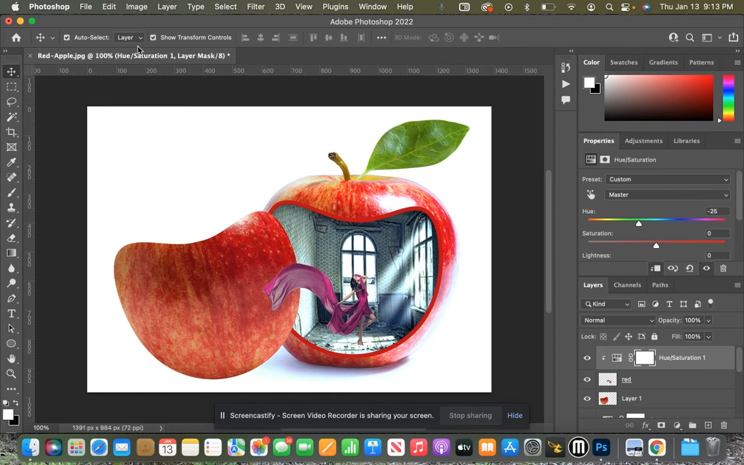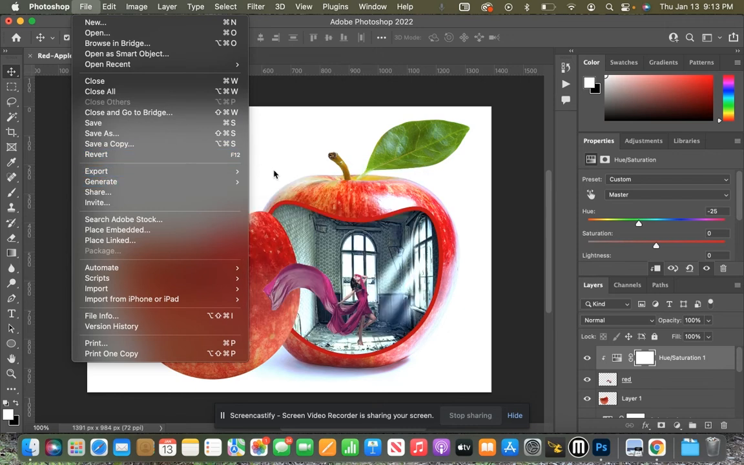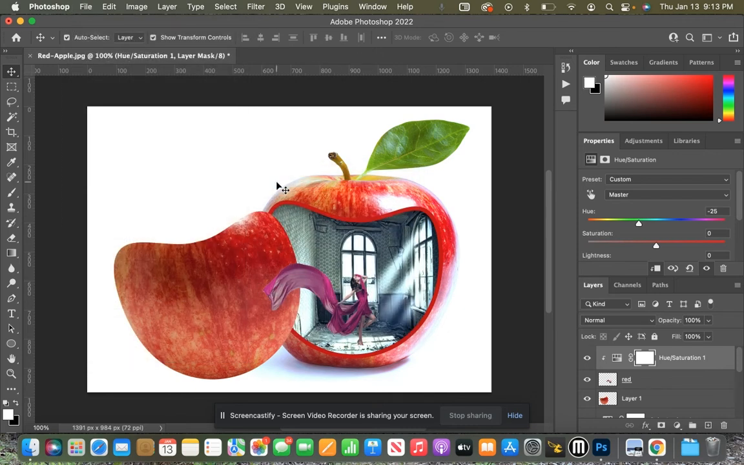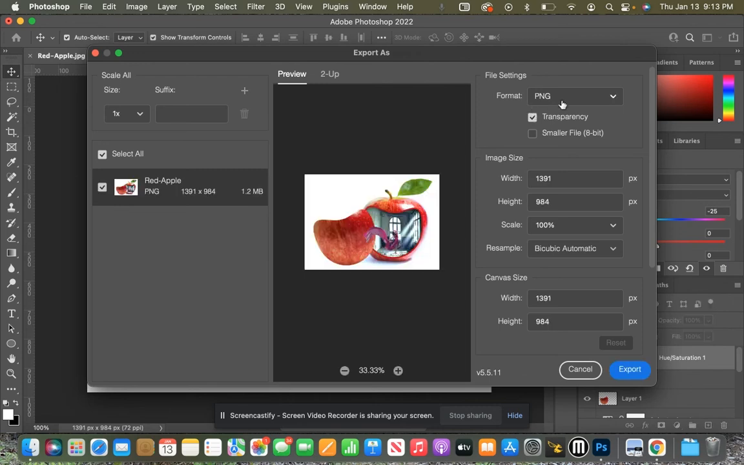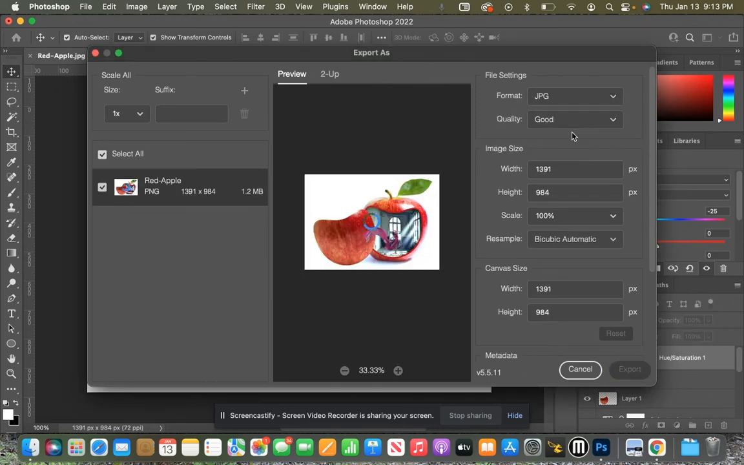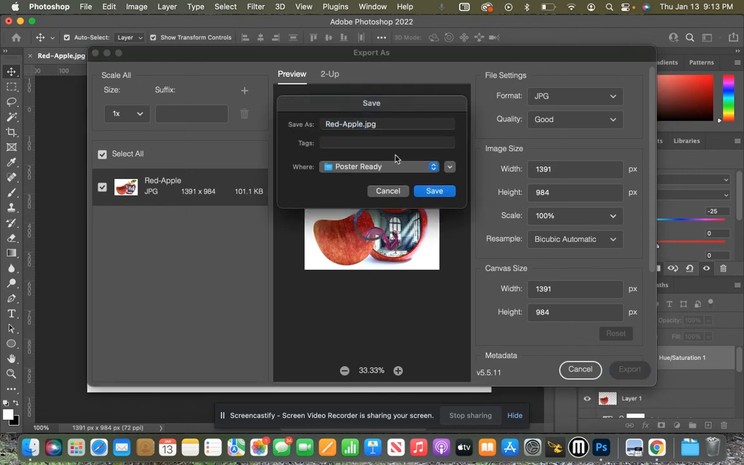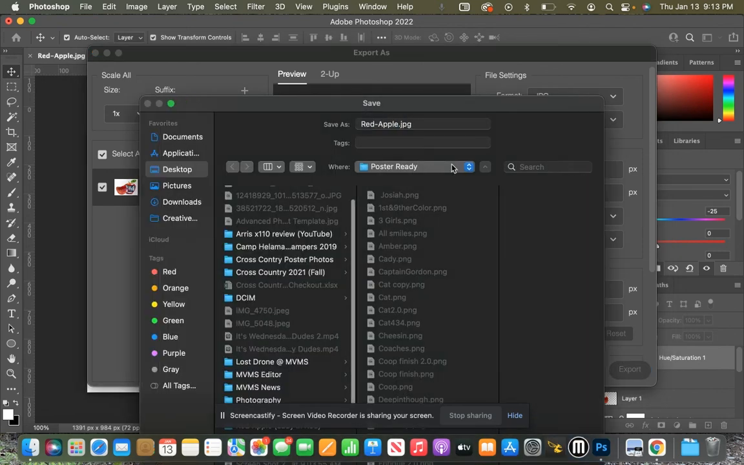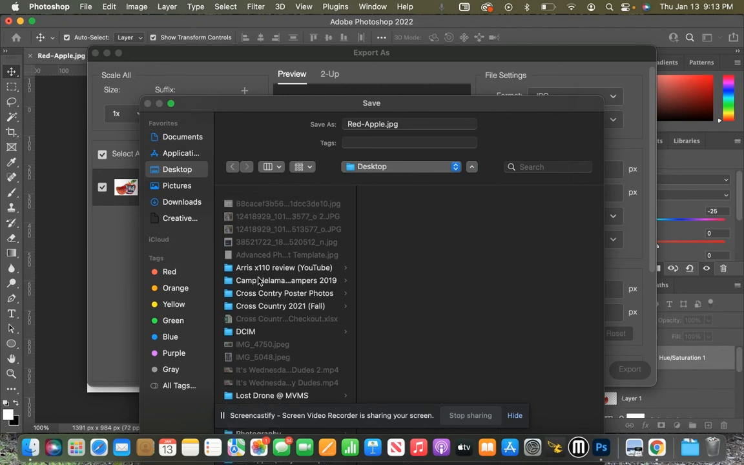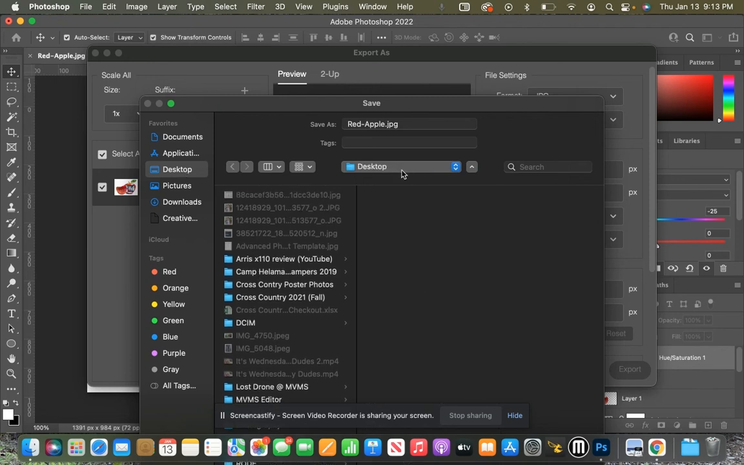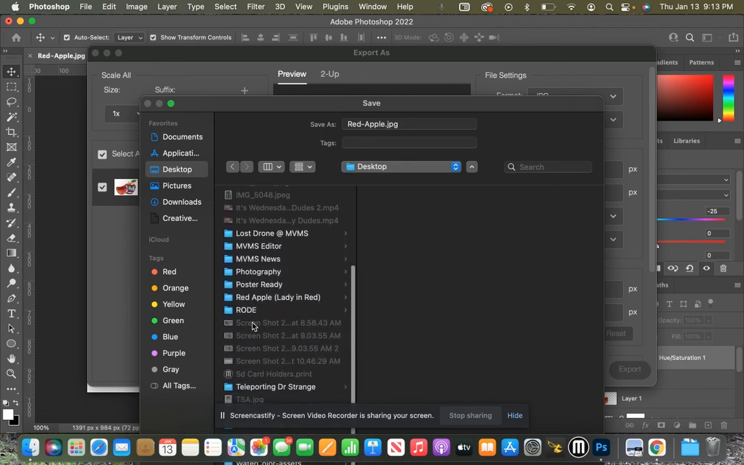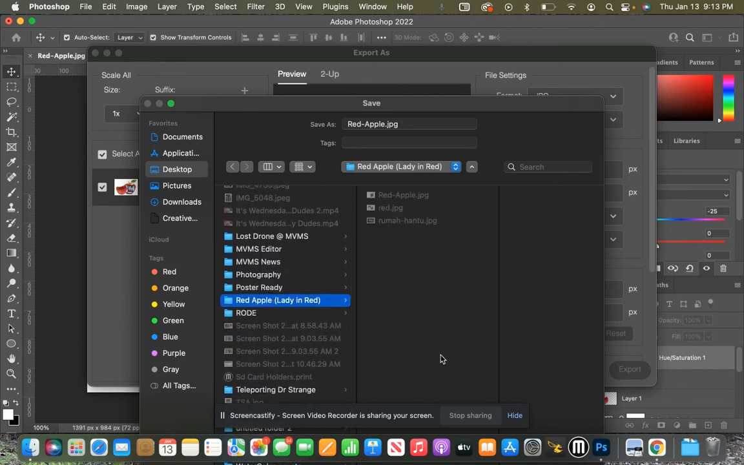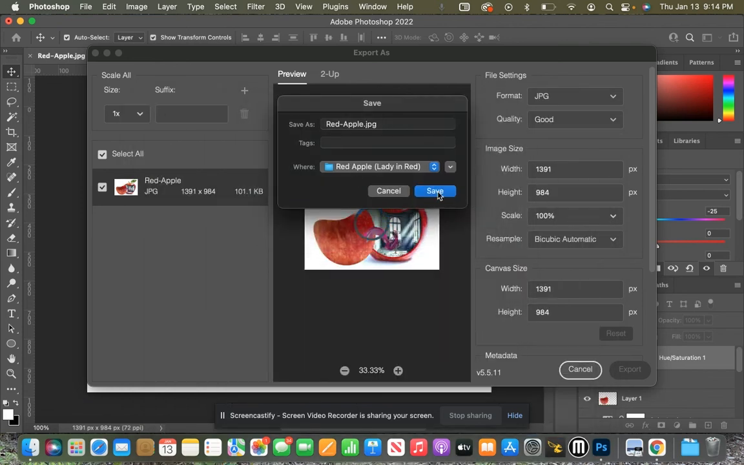And that's it. So then we need to save it and export it. So go File, Export, go to Export As. In the top right corner, we'll see the format. Change it from a PNG to a JPEG if it's not already. Quality good. And then click Export. And then we'll go ahead and save it inside of our same folder that we already have on the desktop. Lady in red. Oh, red apple, lady in red. And then we'll click save.